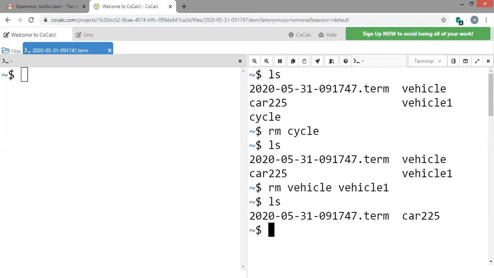So in this video we discussed some of the commands associated with Unix, especially directory related commands and file related commands. We have some more commands associated with Unix that we shall discuss in the later stages.